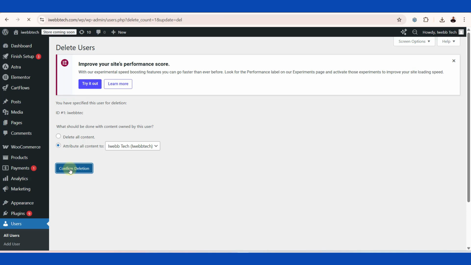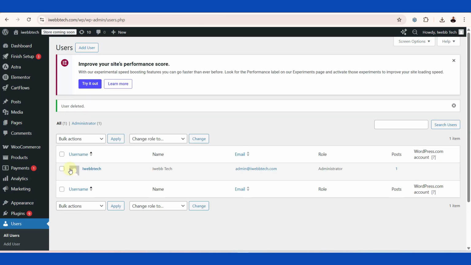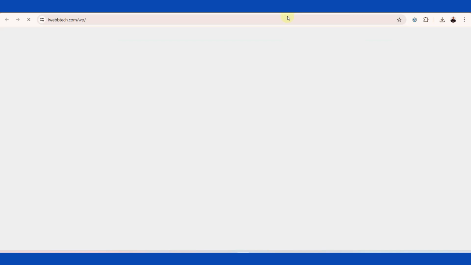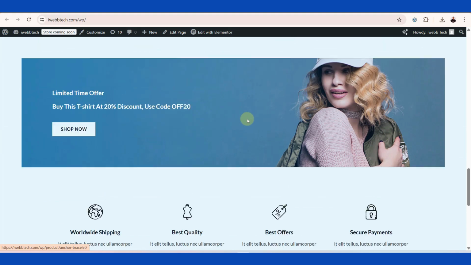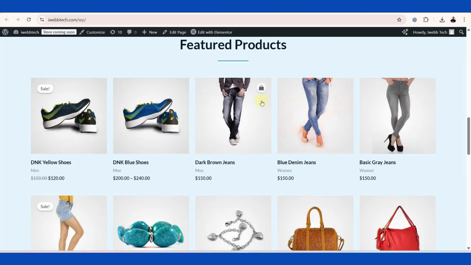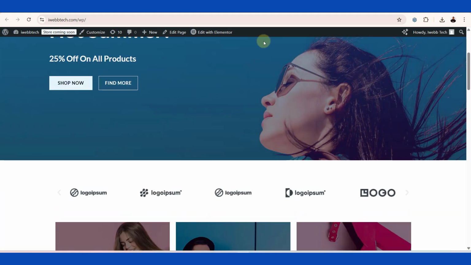So this option actually is the best option for me, instead of having to install a plugin and add an extra code. As you can see right now, user deleted, and I only have one administrator left on my website. Just quickly visit the website. You can see that the website is completely intact, as you can see right here. So that's a simple way of how to change your WordPress admin username.